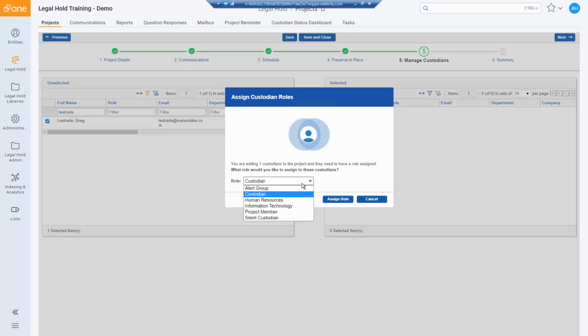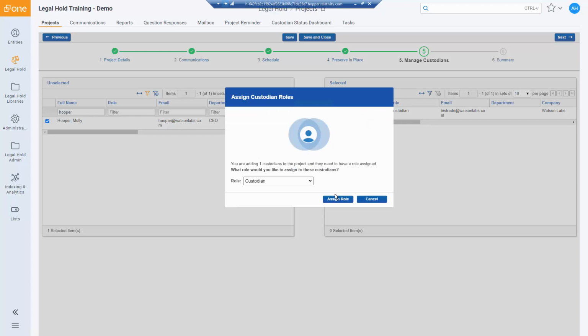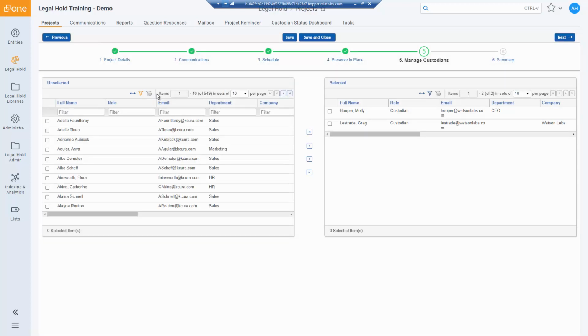Now, recall from the earlier slide that roles provide a way to distinguish between people on a legal hold and those assisting with the legal hold compliance. So for the most part, the role is simply a tag that indicates which group the custodian is a part of. Okay, so I'm going to repeat the steps for Molly Hooper. Remember, she is the CEO that will have her communications redirected to her administrative assistant. And then I will add a few additional custodians in the client services department here.